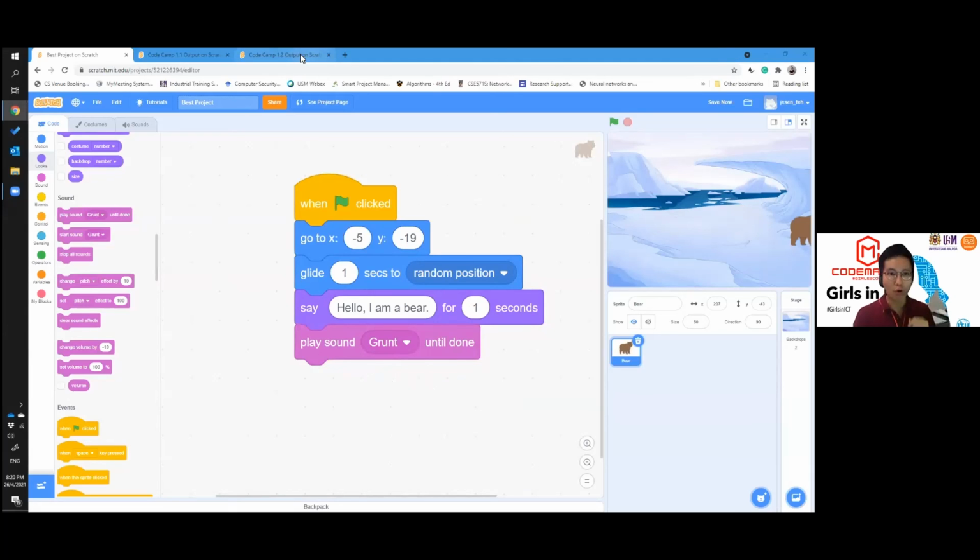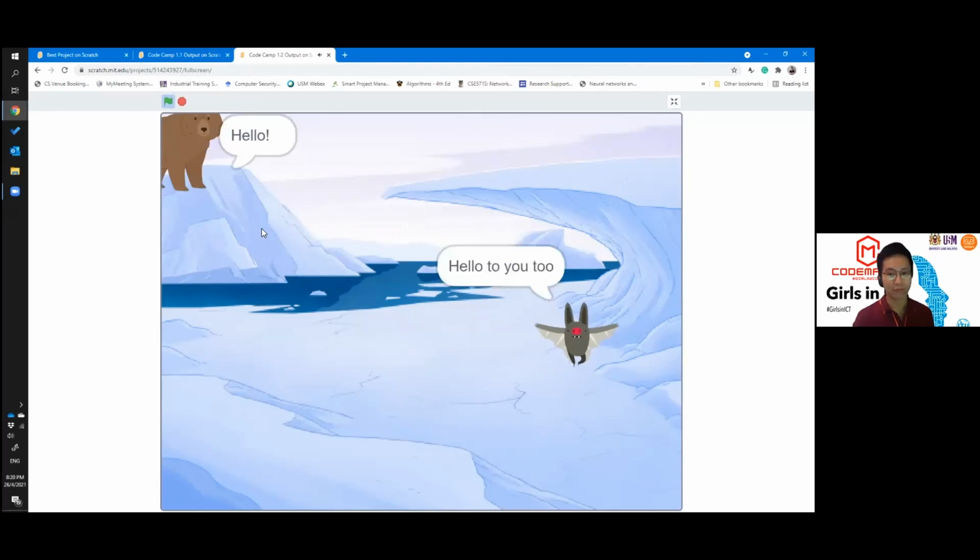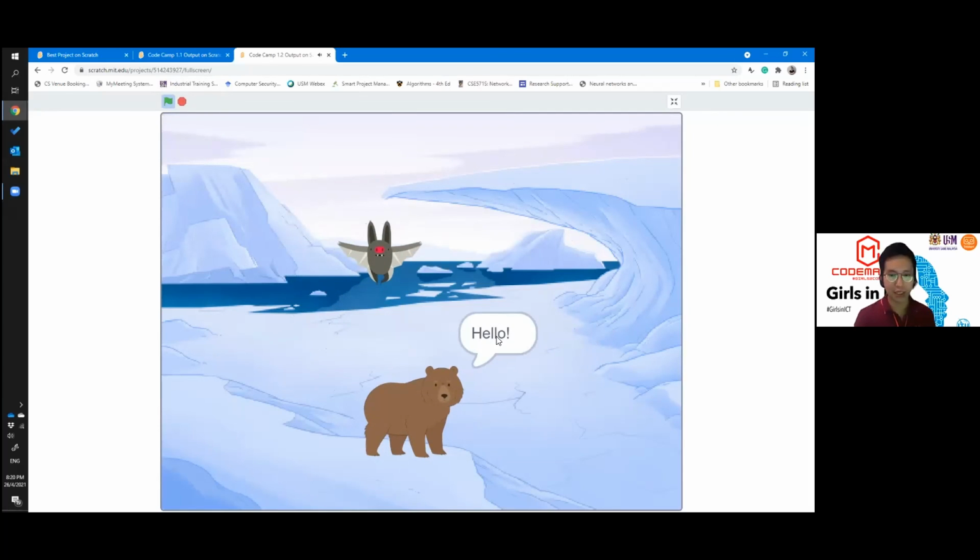Tomorrow we have the second coding camp where you will add a new cartoon and you will let both cartoons talk to each other. And you will also play background music to make things more fun. Let me just show you very quickly. You can see the cartoons are talking to each other. It says hello, and it says hello there. So this is what is going to be taught tomorrow.